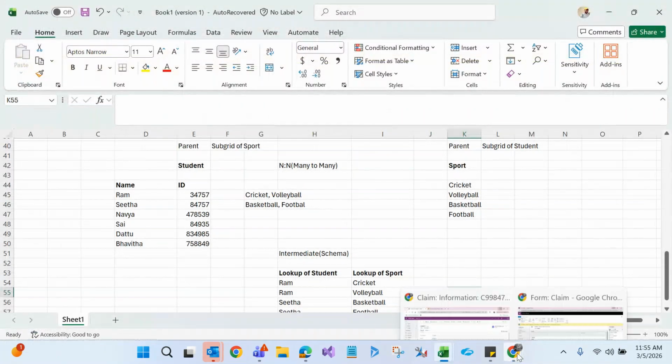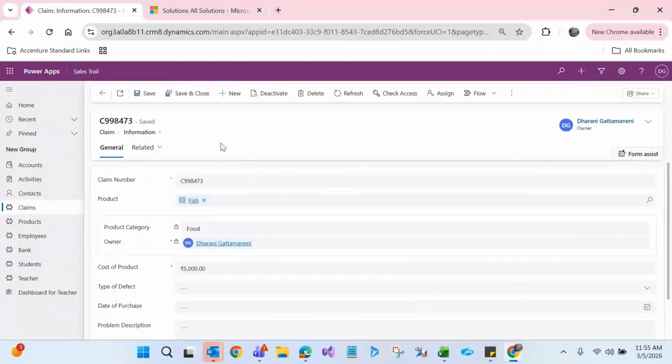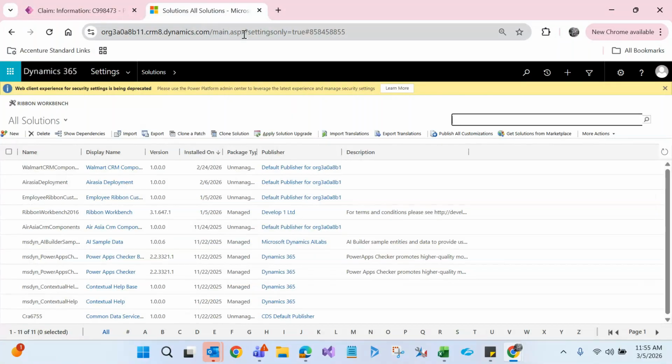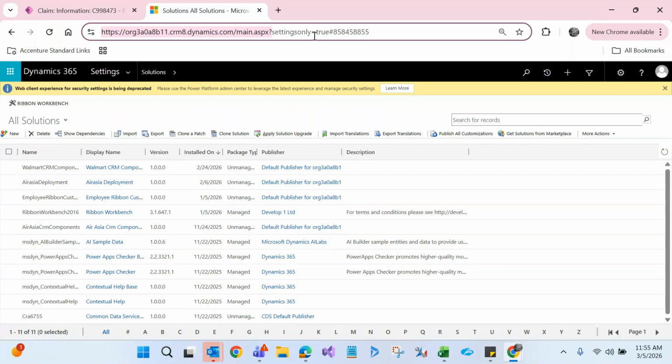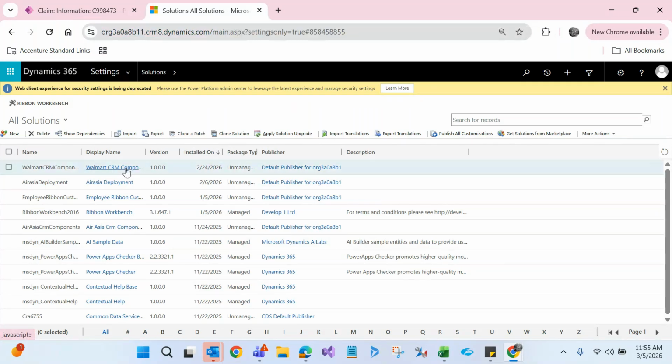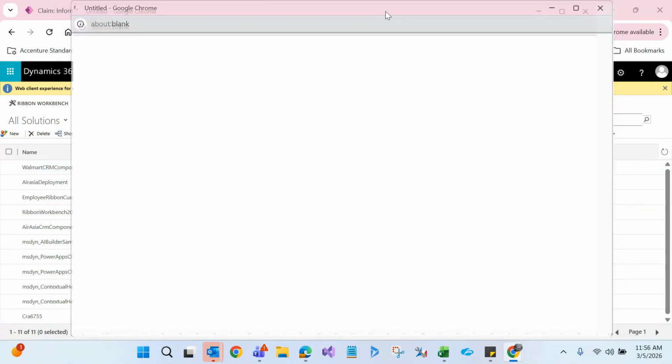So this is our CRM, right? Let's say if I want to make any changes to the entity, I need to go to the solutions. How to come to the solutions? URL settings only true. You can open the solution. This is the solution that we are using.